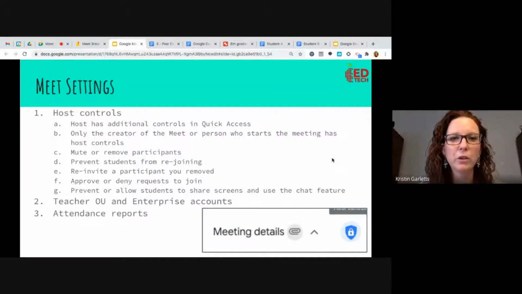But when you have those host controls, you can mute or remove participants, which is helpful. You can prevent students from rejoining. If you kick them out, they then have to ask permission to come in. You can re-invite people you've kicked out, and you can approve or deny requests to join. So if you've got a guest speaker, a student teacher, a professor from UNM, you have to have host controls in order to allow them into the meet. So if you've got a student teacher who's been helping you out, they may not be allowed to invite their professor to come watch them unless they have the host controls. So they have to be the one to create the meet in order to get the host controls.